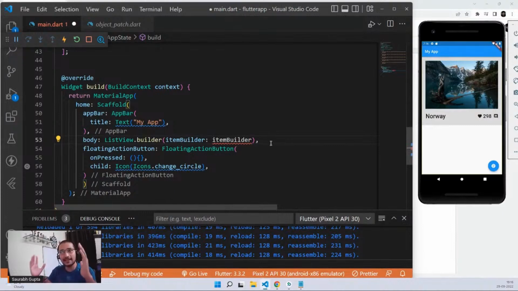So basically, guys, in this case, consider a list as nothing but a collection of elements, and in this case this container is one element. So I want to generate a list of containers. You can generate a list of whatever you want. It can be a list of text, or whatever you want. In this case, I want a list of containers. That's why I have to use list view dot builder, and inside that you have two parameters.